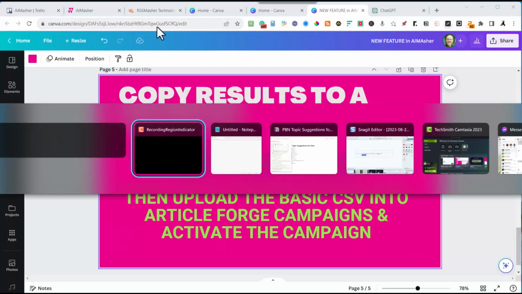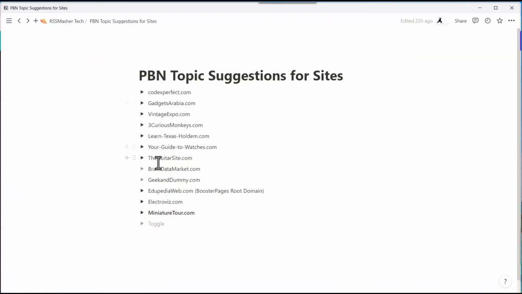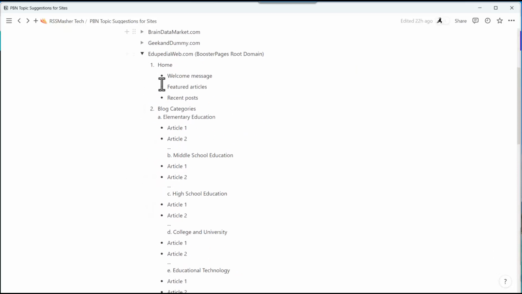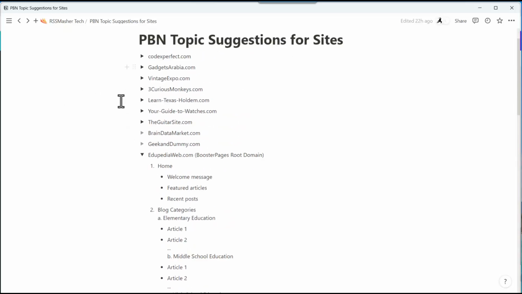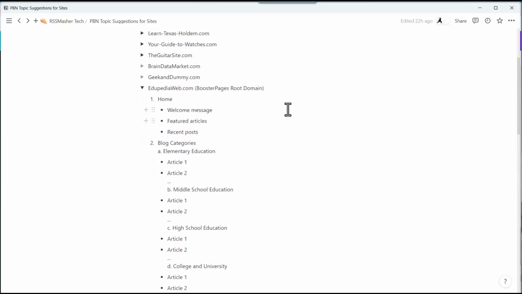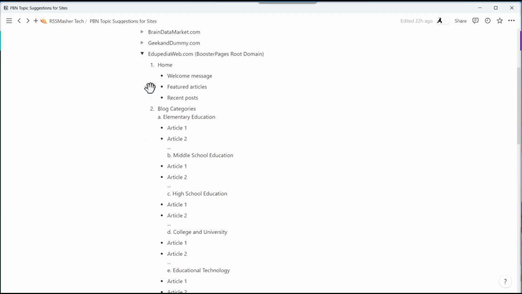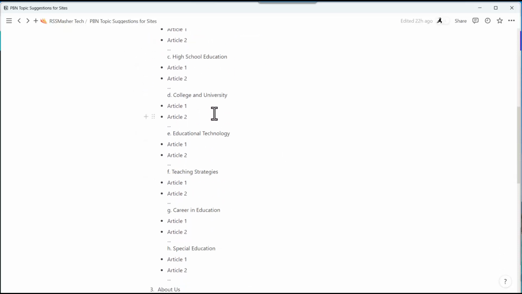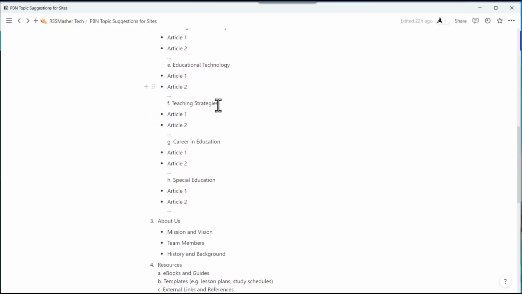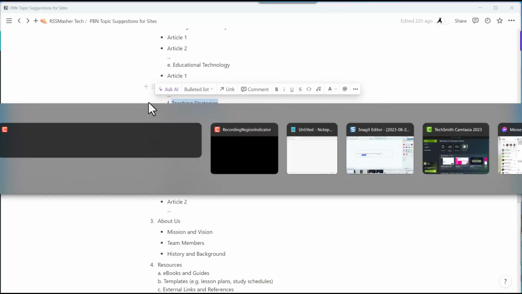So I'm working on a site about education technology. And these are just some topic suggestions. This is one of the sites we're building. So elementary education, these are my categories. I've used ChatGPT to kind of get an idea, a site map of what this site might look like. So we're going to go into teaching strategies. That's the category that we're working on. I'm going to copy that. Come over here to chat.